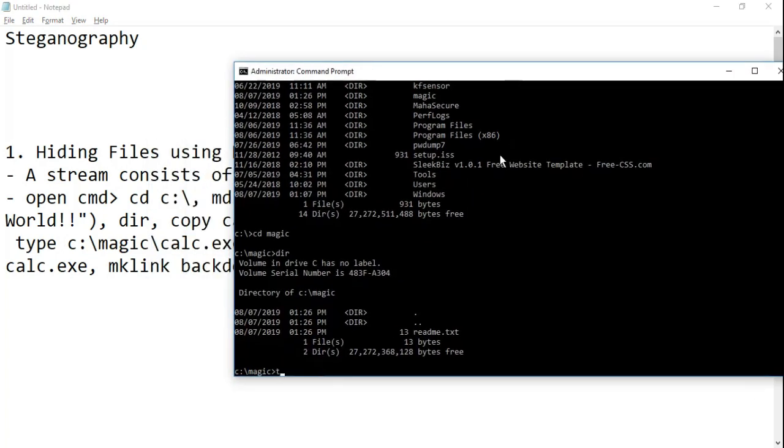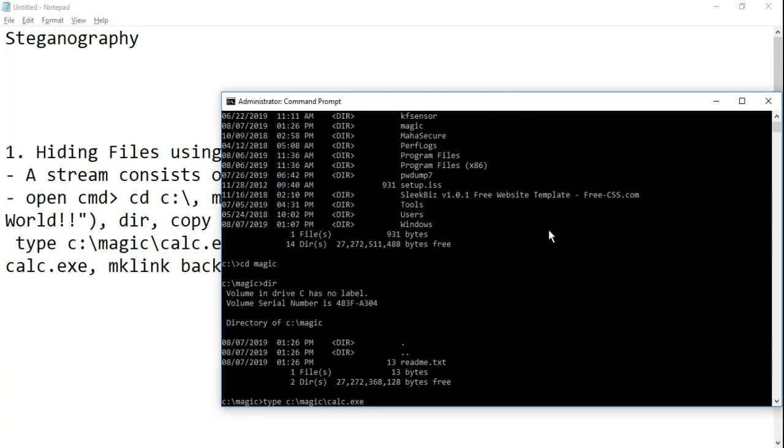So type C:\magic\calc.exe greater than, again C:\magic, then the file name readme.txt. Okay, so we are actually hiding the calculator behind our text file.